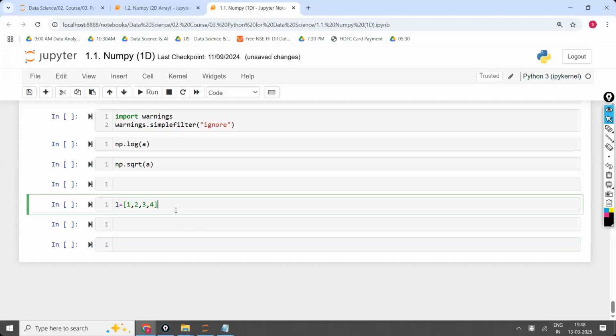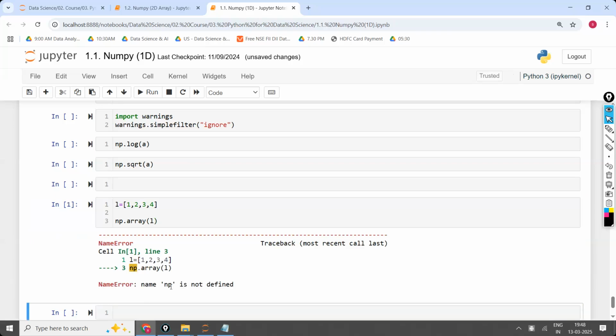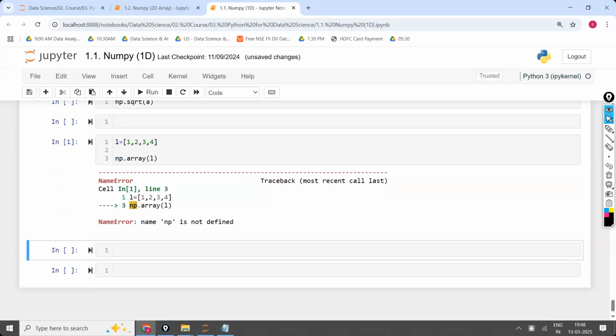No output is there. Now, what I'm going to do is np.array of L, converting this to an array. Now it is throwing the error. What is np? I'm writing here import numpy as np. I have imported. Now still this error is the same. Why? Was that executed before or after? Before. Now whatever this numpy concept is, it will be applied from now onwards.